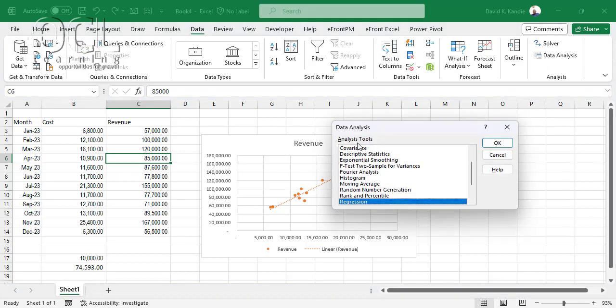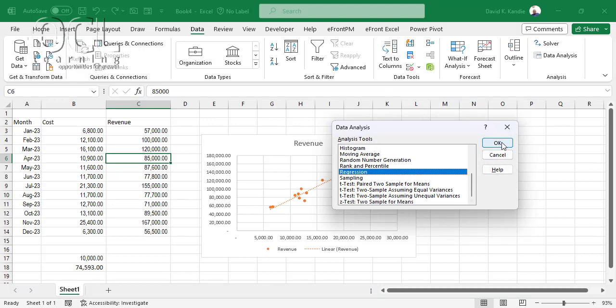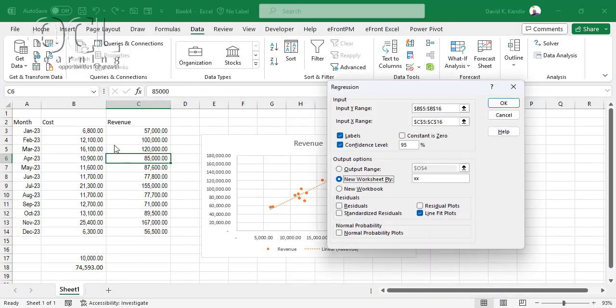So click on it, and when you scroll down here, you'll see regression, where you can click OK and now input your ranges that you need. But you can select that and click OK to do your regression.